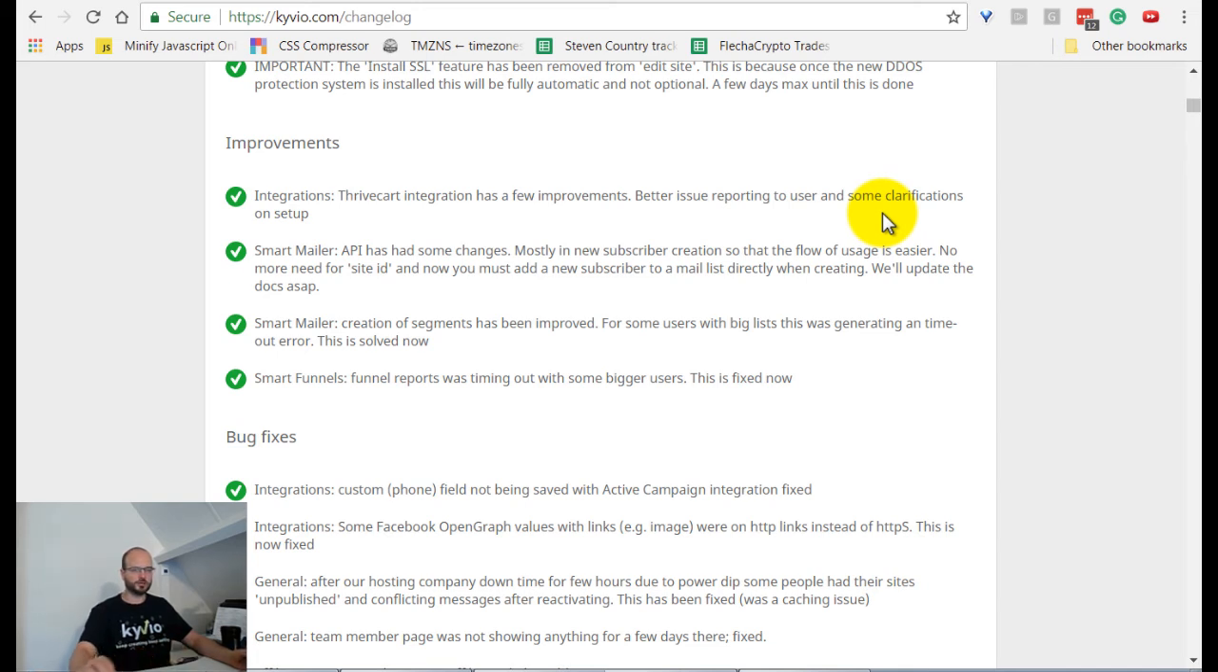And some clarification of the setup. Before, Thrivecart had username.thrivecart.com. Somewhere along the way, they changed to thrivecart.com/dash or this thingy, I don't know how to call it in English, and then the username, and you need to fill out your username somewhere. So just the clarification of what you need to fill out in that particular field was a little bit fuzzy.